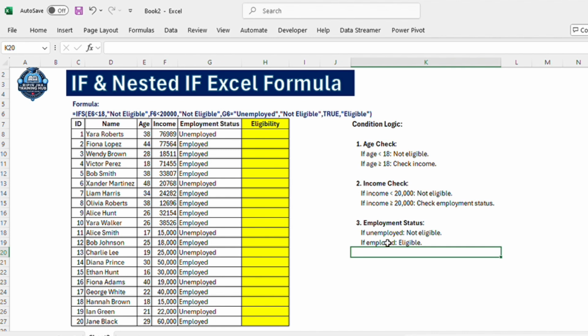Again, if unemployed, then not eligible. If employed, eligible. So here we have a 3 if formula. First if for age, second if for income, third if for employment status. So nested if will cover it in 3 if conditions. Now instead of nested if, we use the IFS formula that covers all the conditions in a single formula. Let's go for IFS.